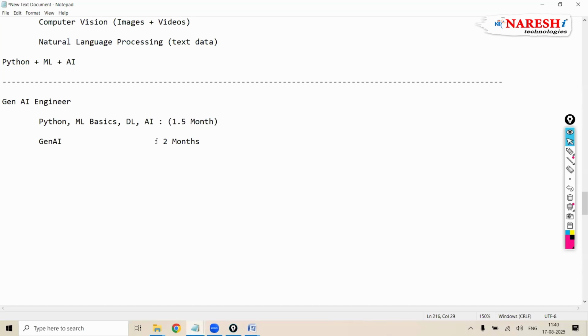Sir, how is it possible to cover the entire things in 1.5 months? Because of these three, whatever you are having now, Python will take 1 month. What I will do is Python for 1 month.